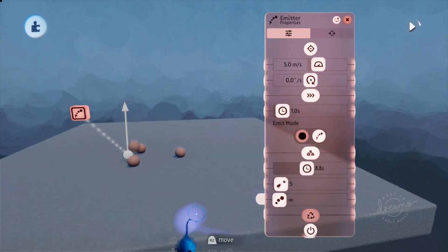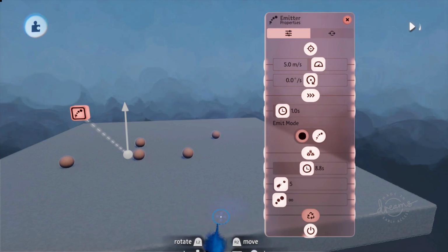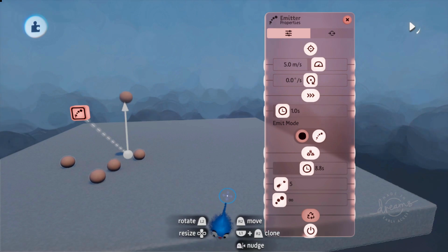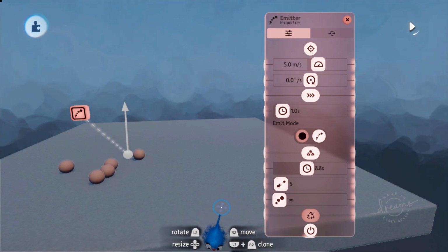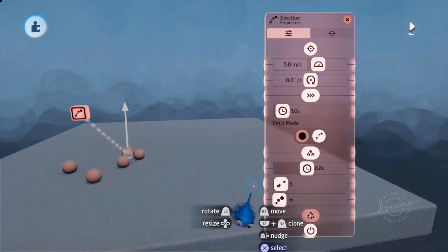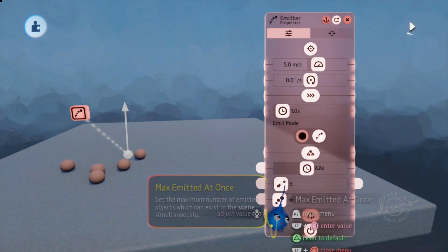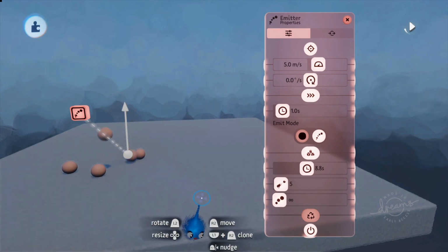Now, if you saw my tutorial on combat mechanics, when I was making my little mini game there with a monster coming out of a cave, you'll see I used this. This max emitted at once: as the creatures were being destroyed, it would produce another one out of the cave.